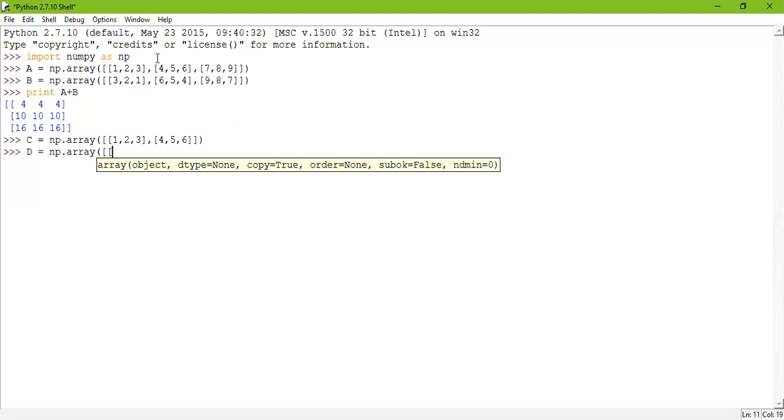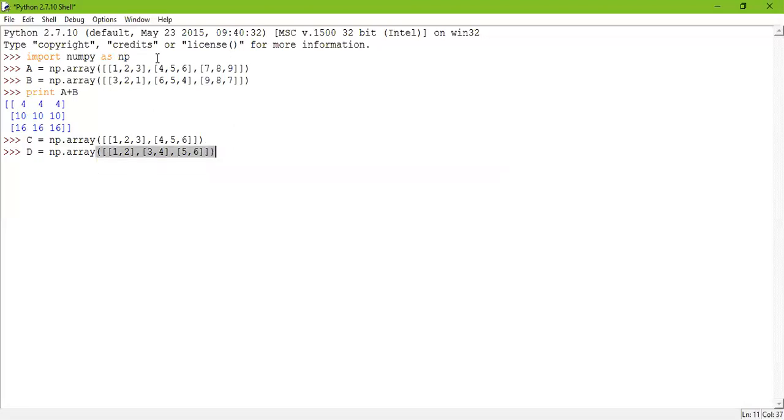Let's take 1, 2, then 3, 4, and 5, 6. Now, just write c, d, I have taken. So take, say, e. You just name it, anything you can name.